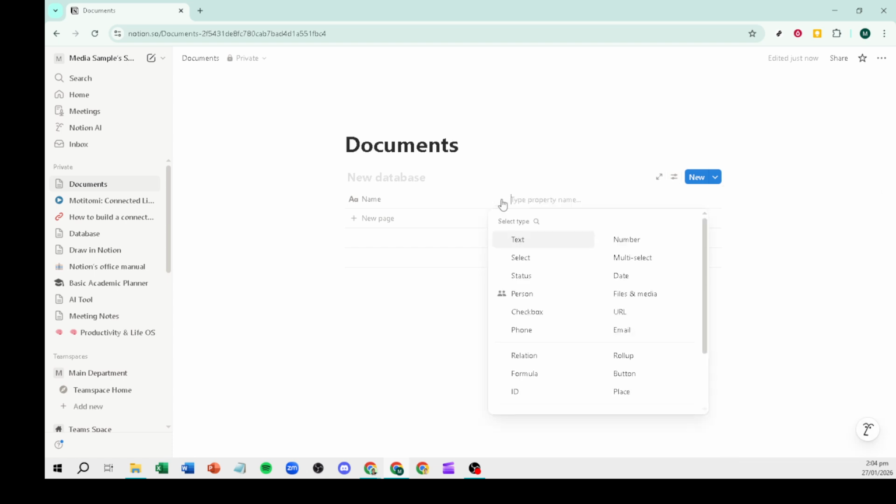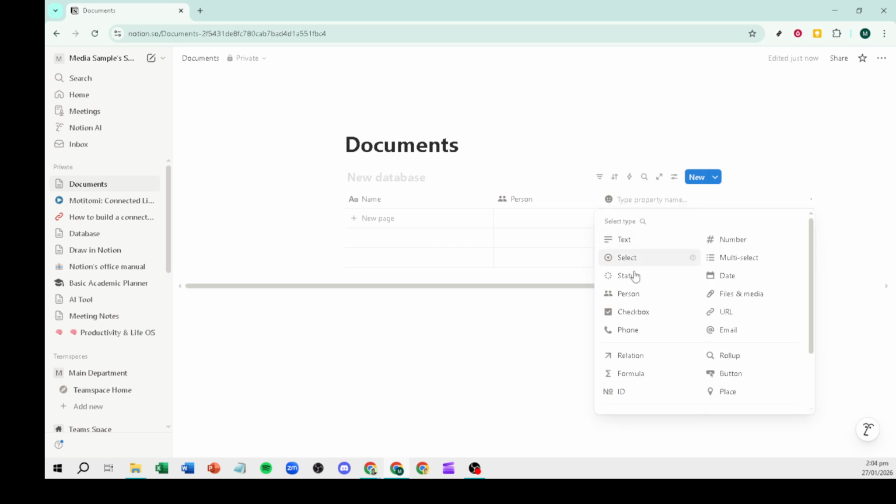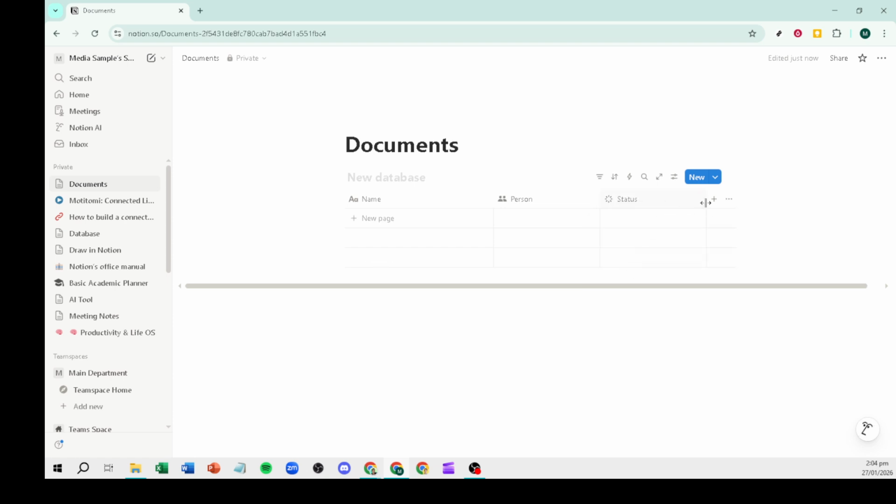For freshness, add a date property called last updated, or use the last edited time property if you want it to update automatically. Finally, add related projects as a relation to your project's database. If you don't have one yet, you can set the relation later. These properties are the backbone of your system and will power sorting, filtering, and views.